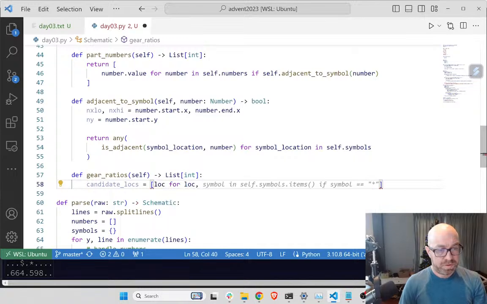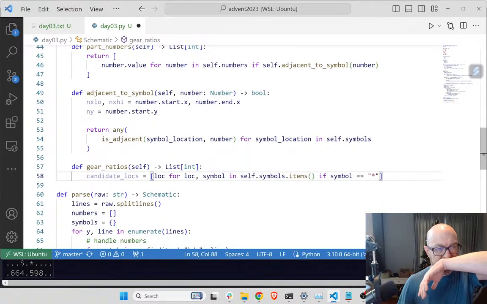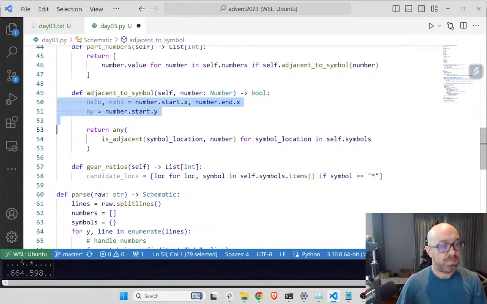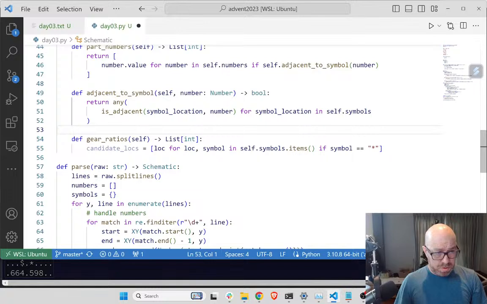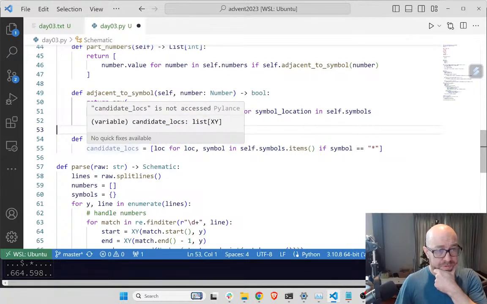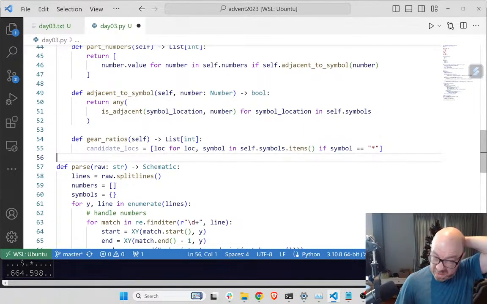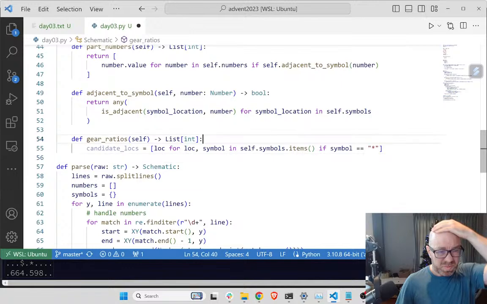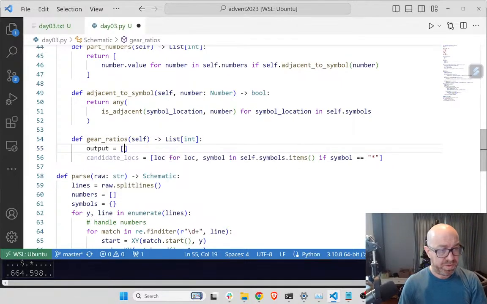loc for loc, symbol in self. Okay, good. I don't know how I need to do that. That's sort of weird. I wonder if it's already trained on people solving this. So these are, okay, and let's say output equals this.